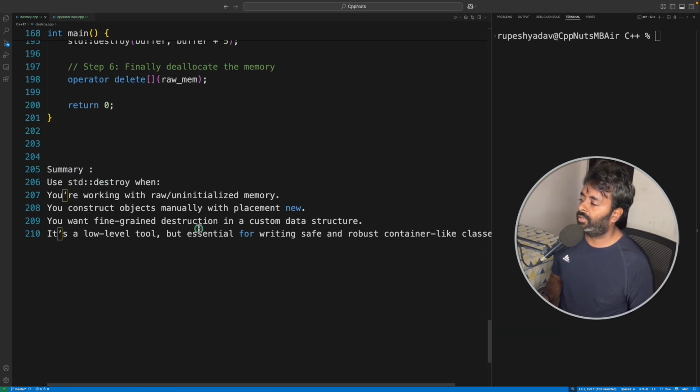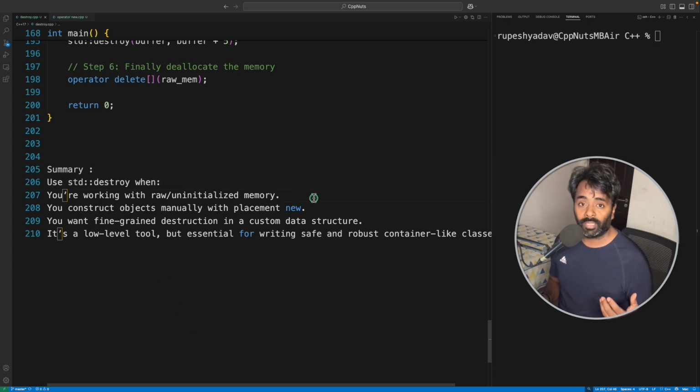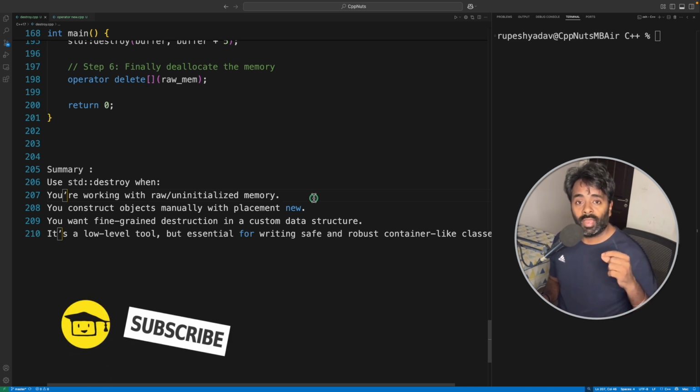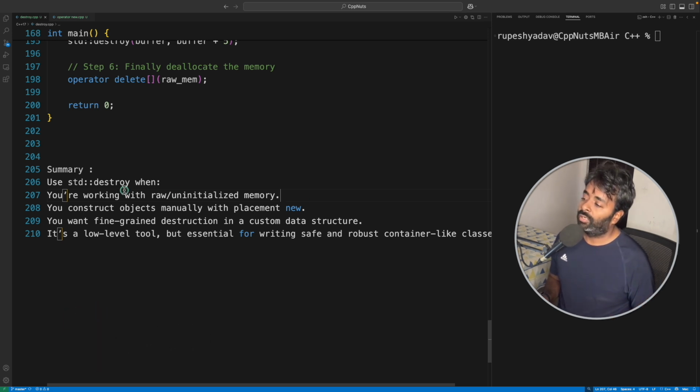Okay. Now let's look at the summary here. The use of std destroy: if you're working with raw or uninitialized memory, then in that case you can use the destroy function. Otherwise, if you are using the new operator, in that case you don't have to call the destructor, meaning you don't have to call destroy, because anyway you're going to call delete on that object, which will call the destructor and deallocate the memory. So it will do two things. If that is not the case, then you will use destroy to actually destroy the object.